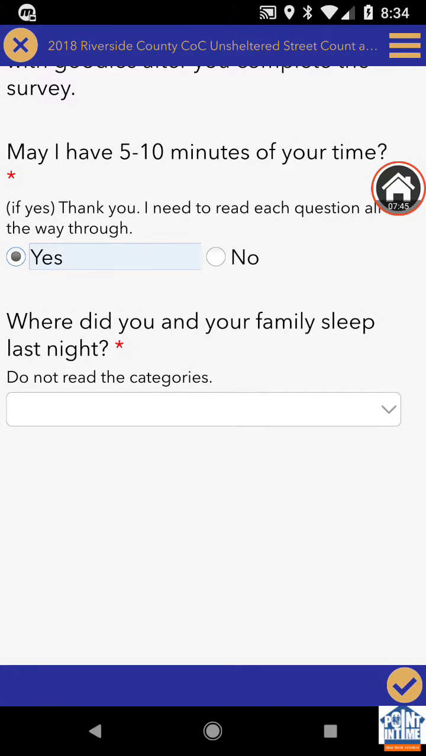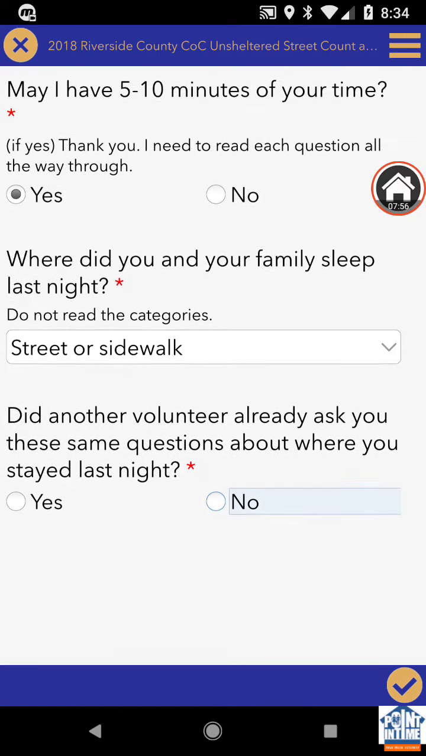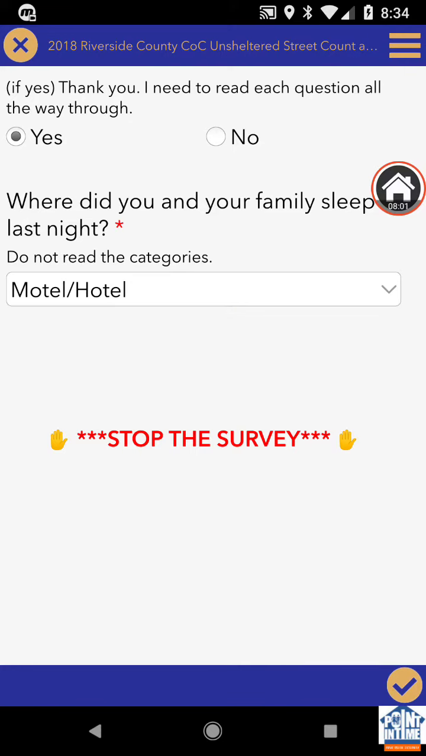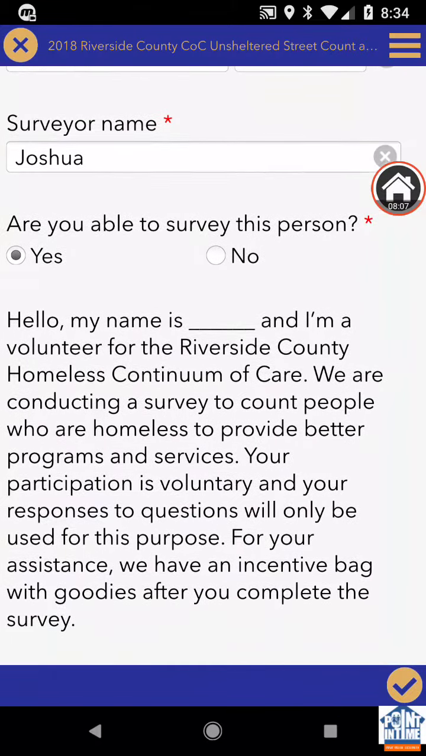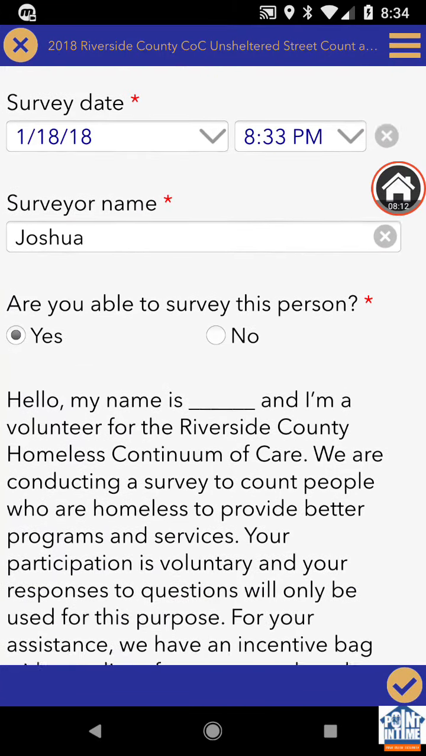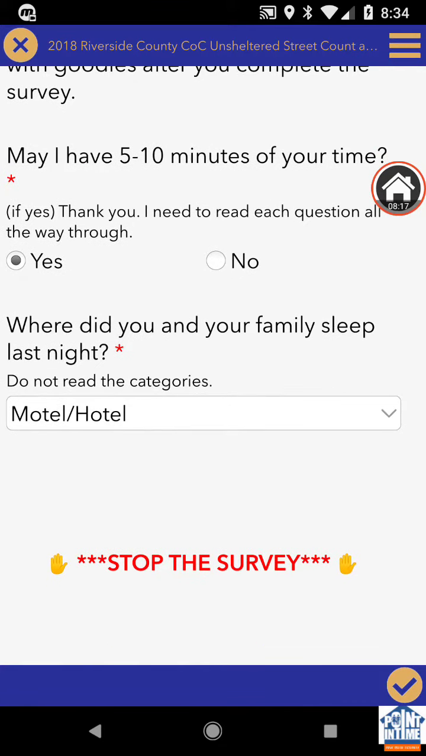But we're going to say that the person is willing to interview, and we're going to ask, where did you sleep? Where did you and your family sleep last night? And if they indicate a homeless answer, you notice there's non-homeless answers. If you select that, you're going to stop the survey, right? And if you want to continue on with someone else, or you could just X out at this point and not record your response.